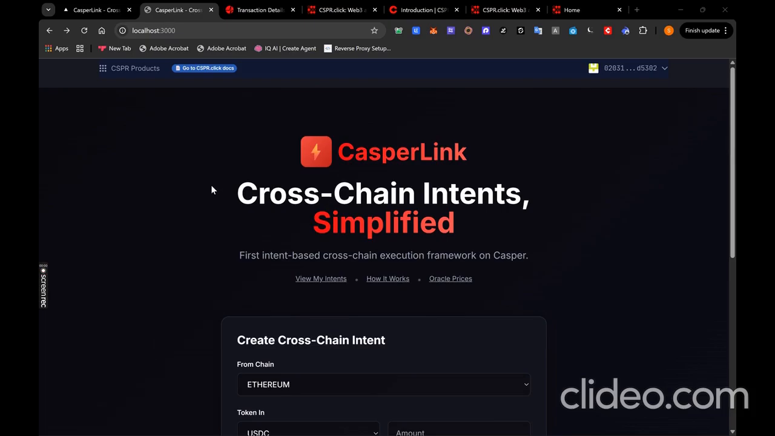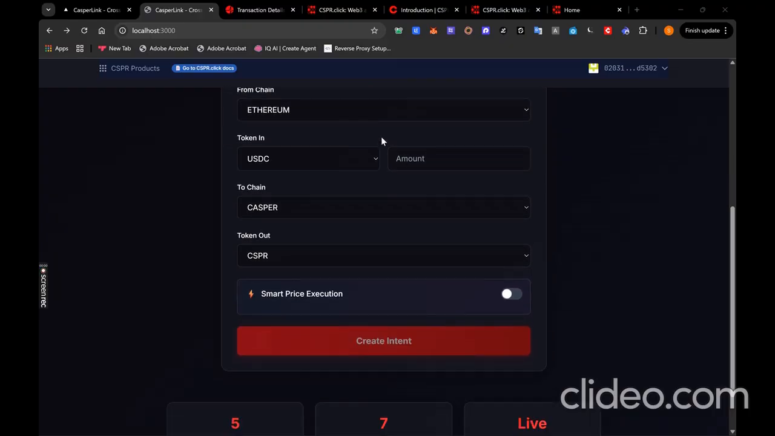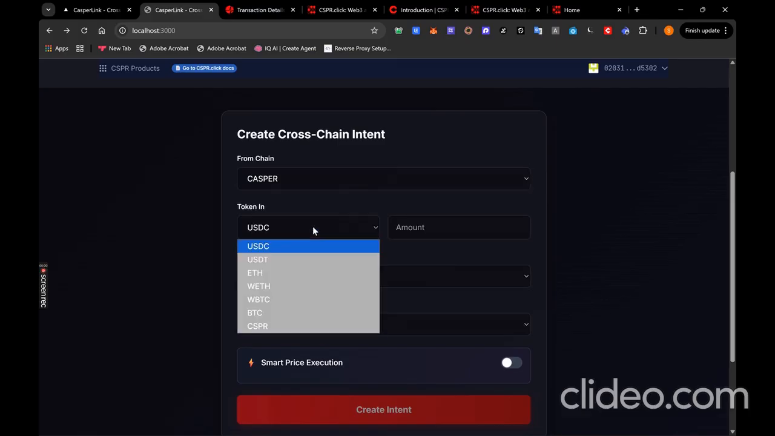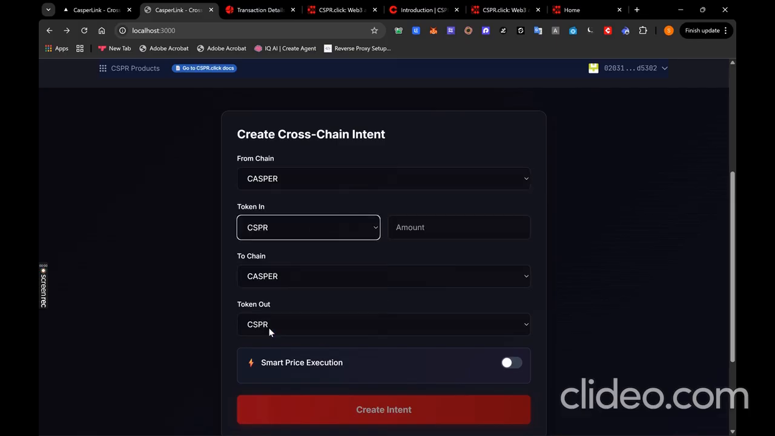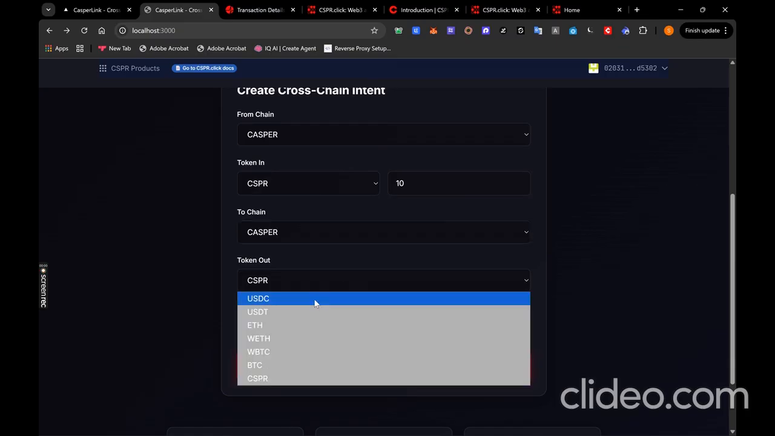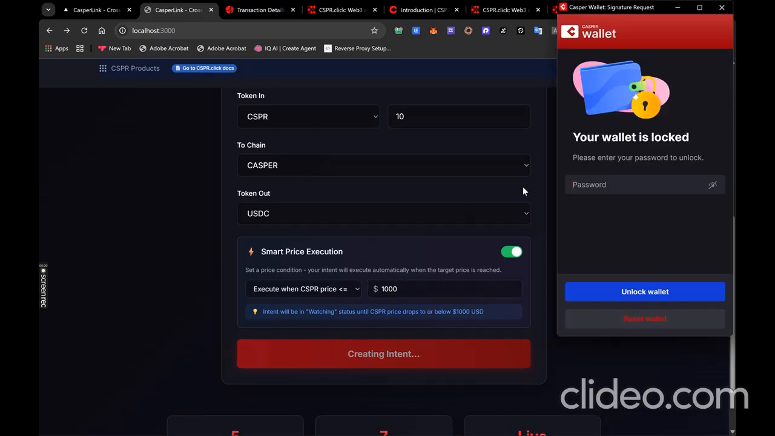This is the homepage of the project, and here's the account which is already connected to it. So I don't need to connect the wallet again. Let me fill the values: from chain Casper, and the token in can be Casper itself. Let us have some amount like 10 Casper, to chain Casper only, and token out can be USDC. And let us choose smart execution, and so that the intent can be executed immediately, we can have something like $1,000 so that it doesn't go to watching status. I can just execute it directly.